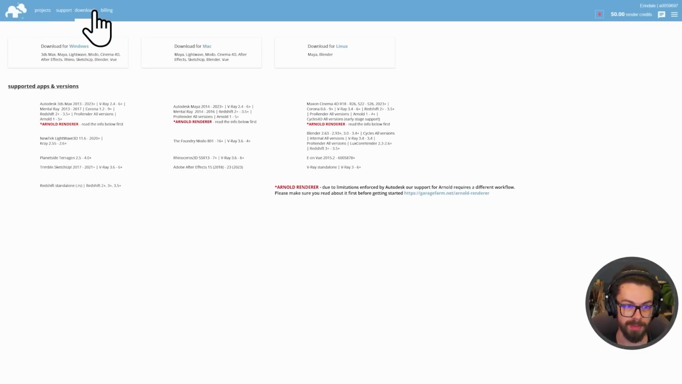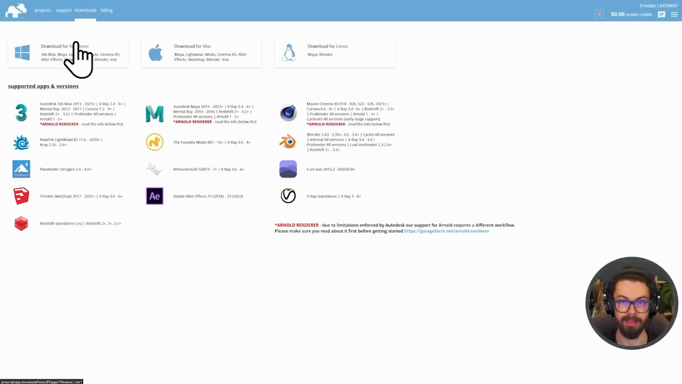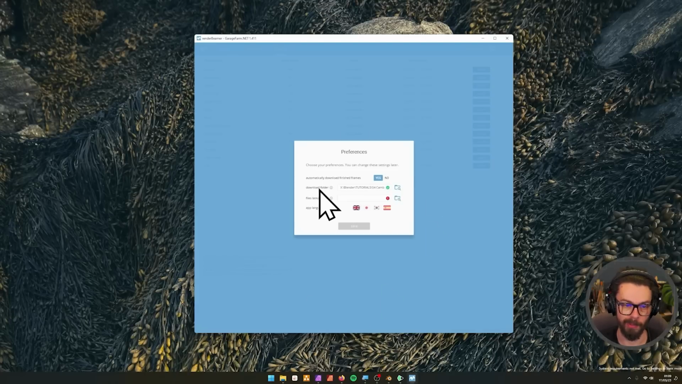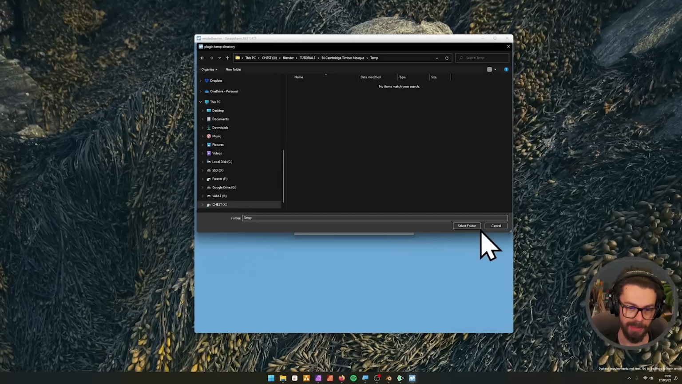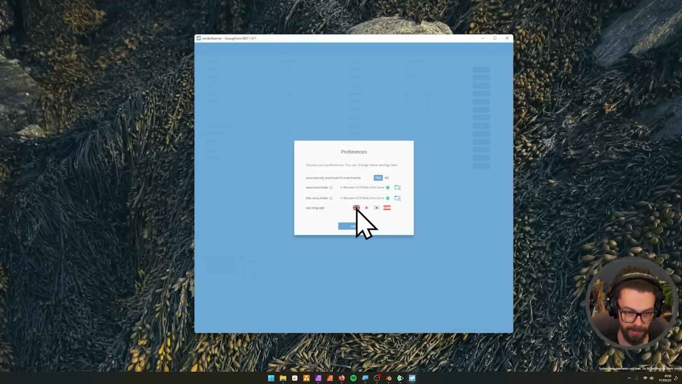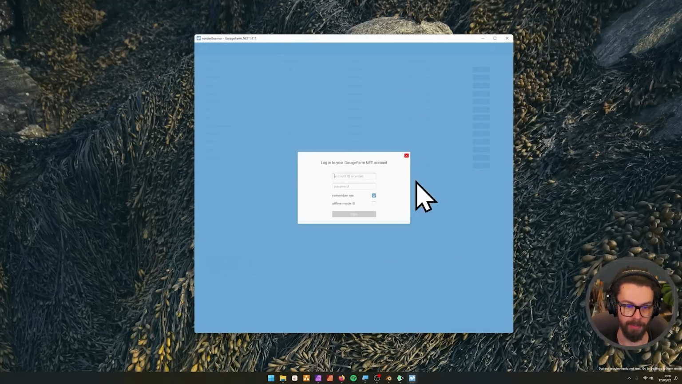Let's go up to downloads, and it told us to download the client. I am on Windows at present, so I'm just going to go ahead and download for Windows. To begin with, you get thrown some preferences to set up. So whether or not you want to automatically download finished frames, I've said yes. Download folder, I've just pointed this to the current project just to make sure that my files go straight into where I've saved all the blends and all of the process files, all the textures I've used. Temporary folder, because I'm working specifically in this folder, I'm going to keep them all together. I'm going to keep this in English. I'm going to save my settings.